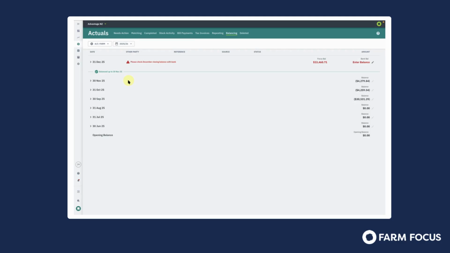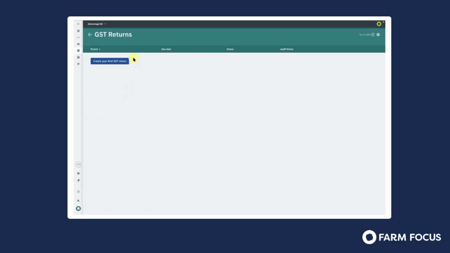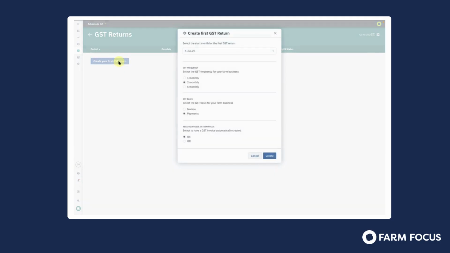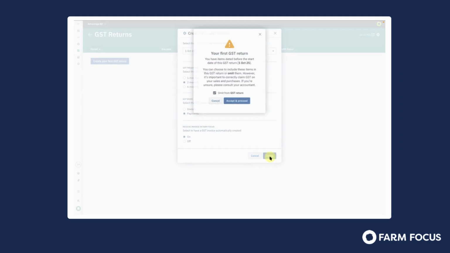Once these checks are done, go to Reports, GST Return, and select Create Your First GST Return. Check the details shown. They are usually entered during setup, but you can update them here if needed. Select the start date of your first GST return. This will be different for everyone, so check with your accountant if you are unsure. In this example, I'm using the 1st of October 2025.